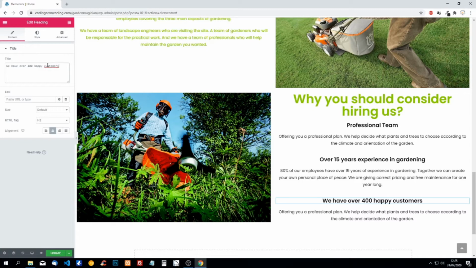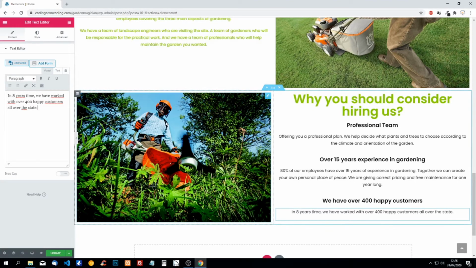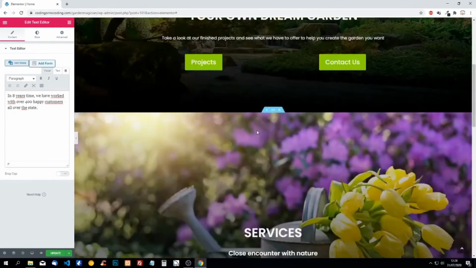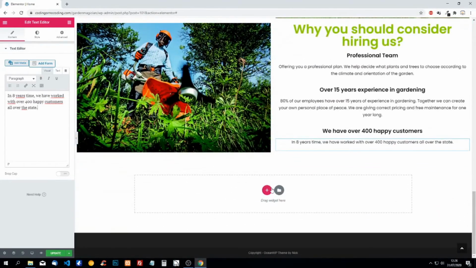And we can say, in 8 years time we have worked with over 400 happy customers all over the state. Voila. So now the third section is ready. We're gonna head over to the last section of the homepage, and our homepage is finished. You see, it already looks pretty neat, pretty professional, and that's good.